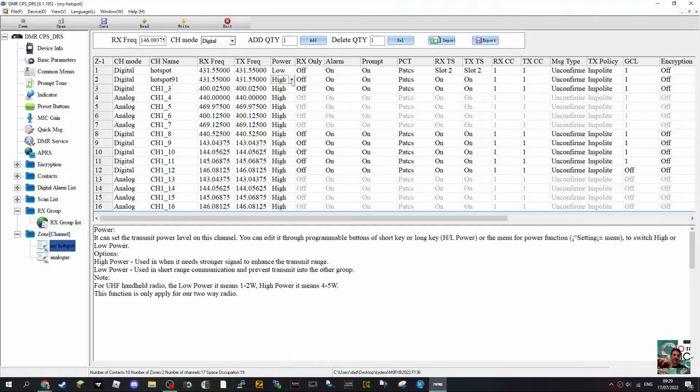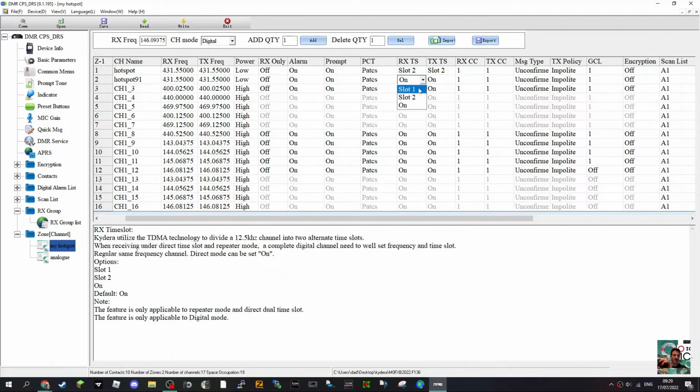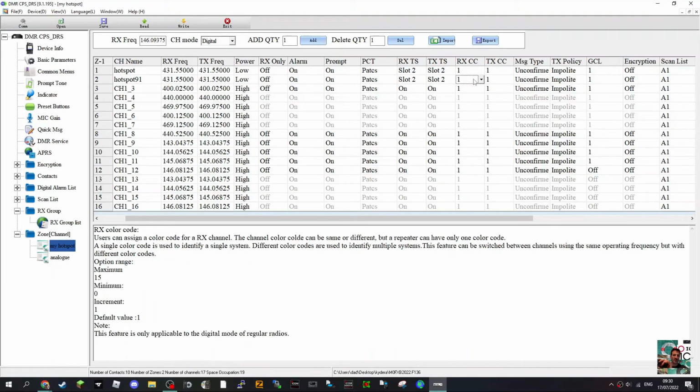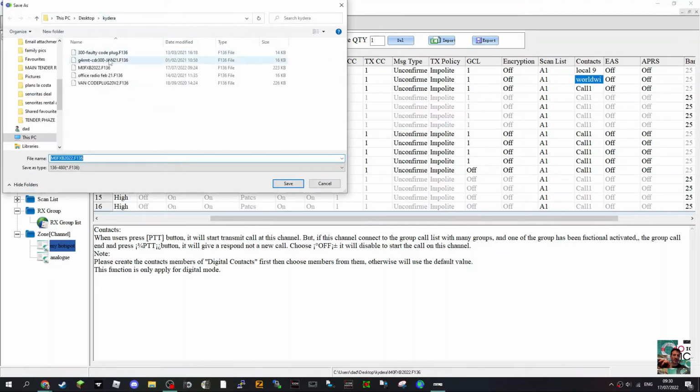And it's local, so we'll keep it low power. And then we're going to set everything else the same. Slot 2. I mean, you could use slot 1. Use the other half of the channel. Receive CTCSS, TX CTCSS, but when we go over and click contacts on it, we're going to select 91 this time, which we've called Worldwide, and then save as we go along, like that, so we don't lose it.